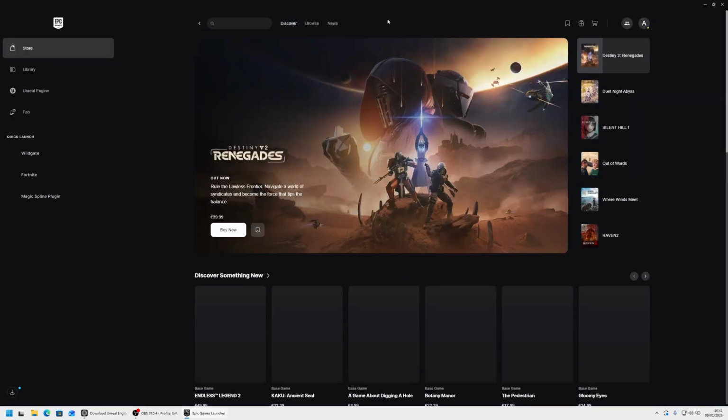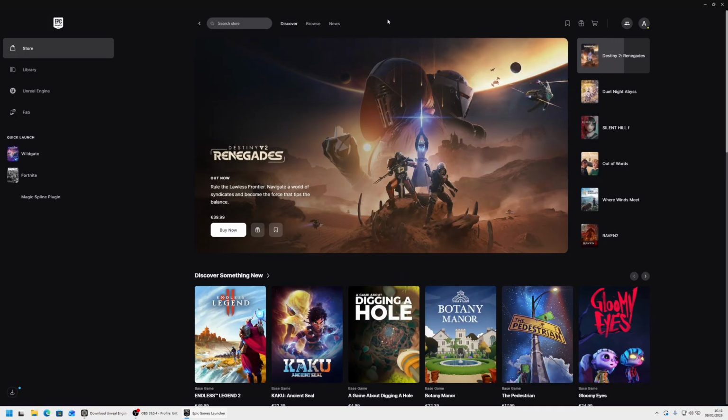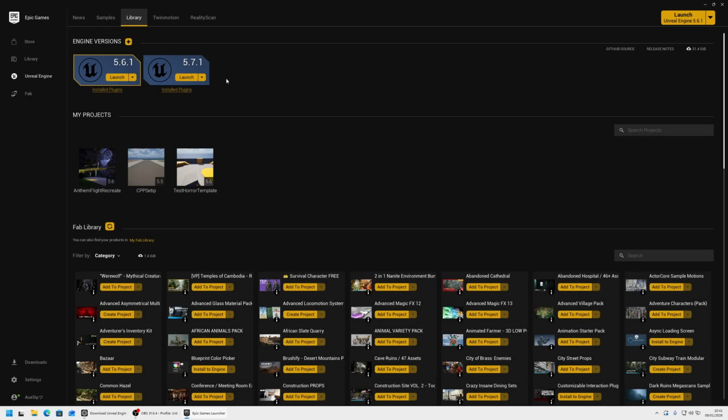Now, once you've installed the Epic Games Launcher, it should come out something like this. You're going to head over to Unreal Engine. And then from here, you're going to add an engine version. There might be one grayed out already, and you're just going to select 5.7.1 and you're going to hit install. We're not going to open it just yet because we want to install the other things required for C++.